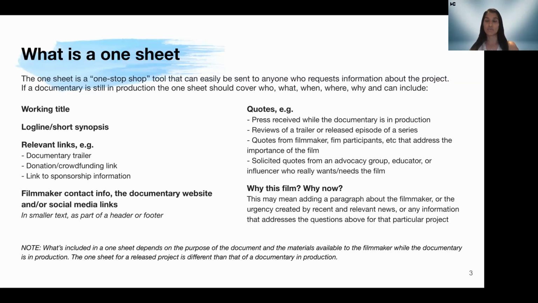But the idea of a one sheet is it's really quick. It's getting across who, what, when, where, why. It's telling you, why this film, why now, why you. Probably a lot of the questions that you're answering in your grant applications, but you're doing it in a much more concise way.